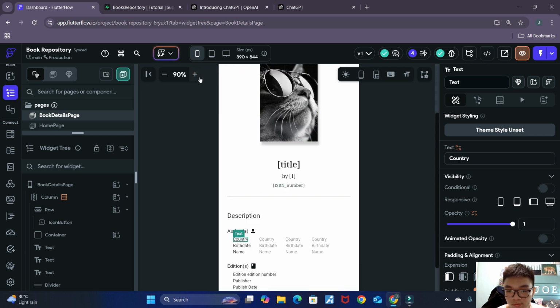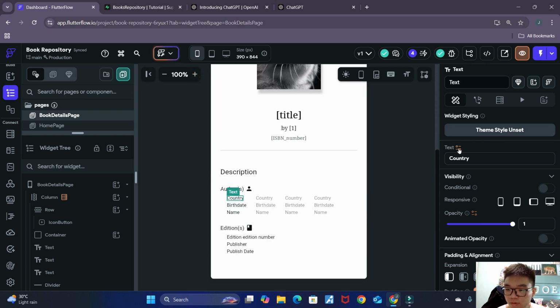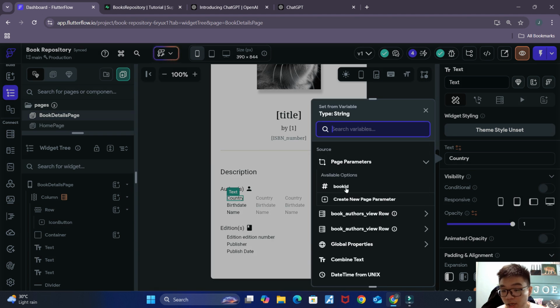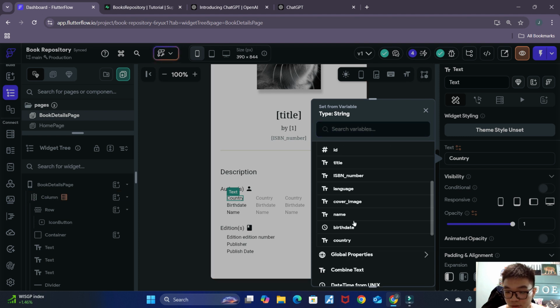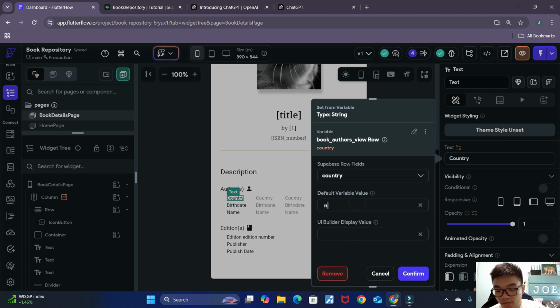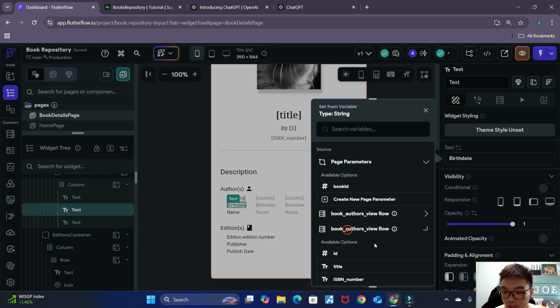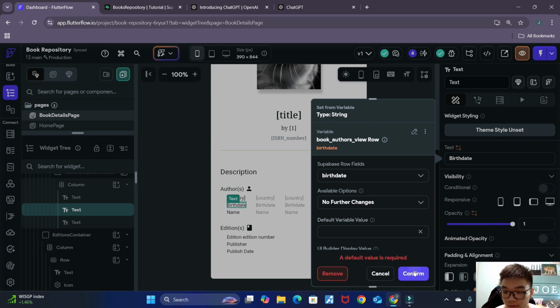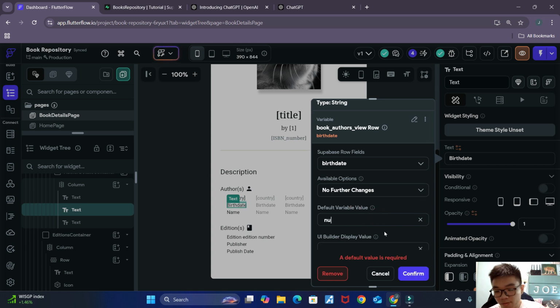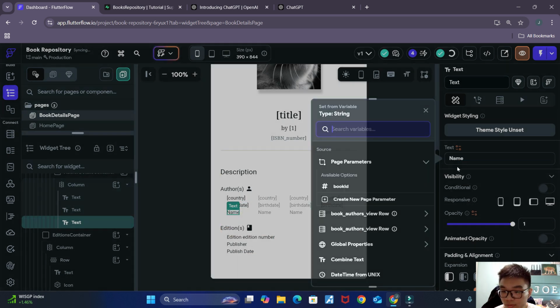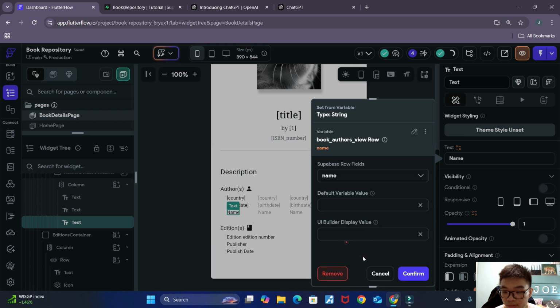Now we can go back to our widget tree and actually link up the data here. For this country text, we will change this text field and choose our authors view row, this second one over here, which corresponds to the column. When I hover over this, you can see that it's lighting up on the left side. So you need to choose this one, and we'll choose the country. Give it a default variable value of null. For the birth date, we'll change this to the birth date of the author, default variable value of null, and the name, change this to the name of the author.